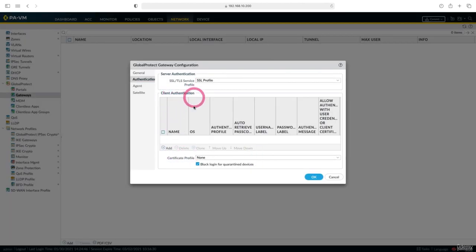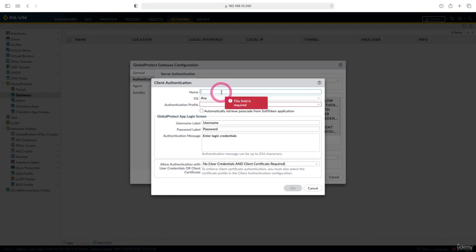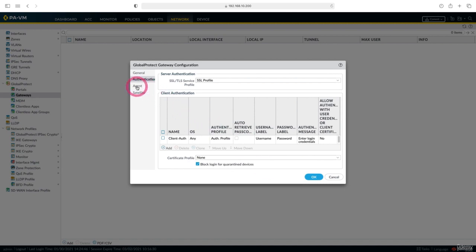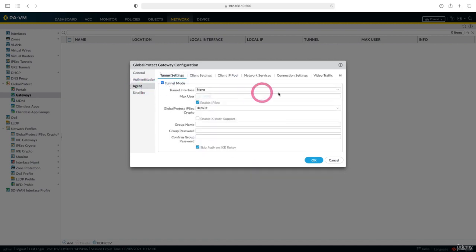Now I come to the client authentication part and I say Add. Let's call it Client Authentication. Here, I select the authentication profile we created before and finish the process by saying OK. Now let's come to the agent settings. Here we enable our tunnel mode and select our tunnel interface. Here I disable IPsec because we will do SSL VPN.